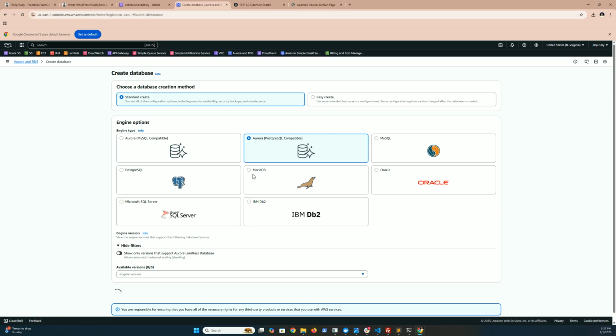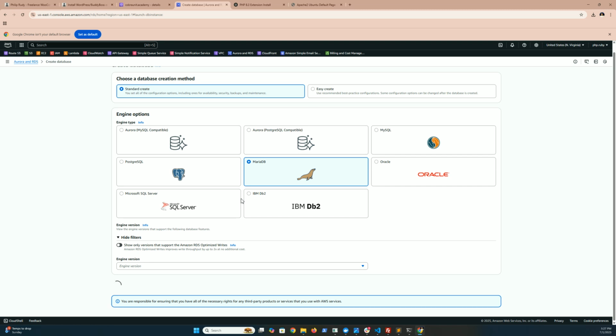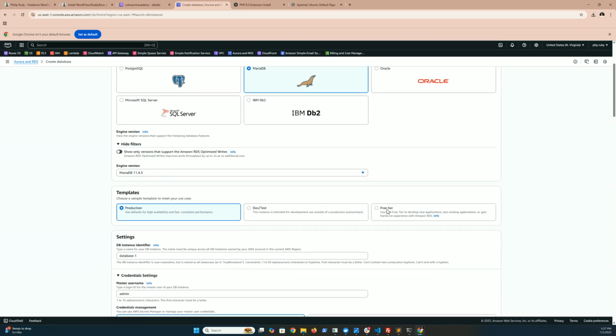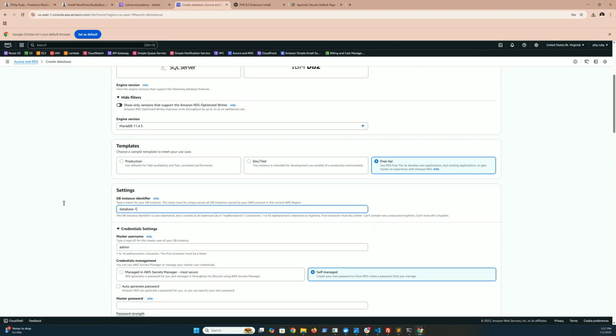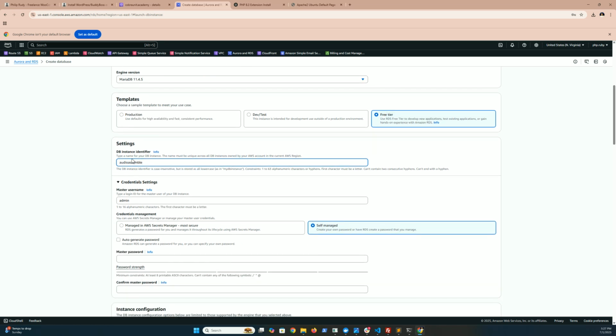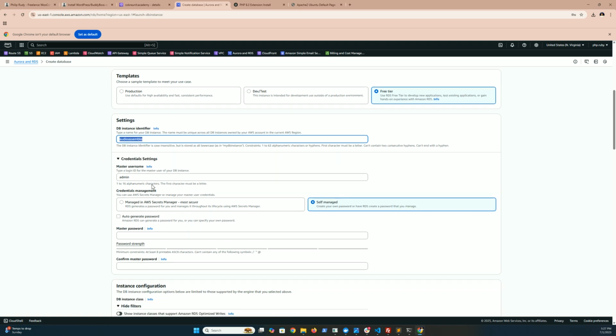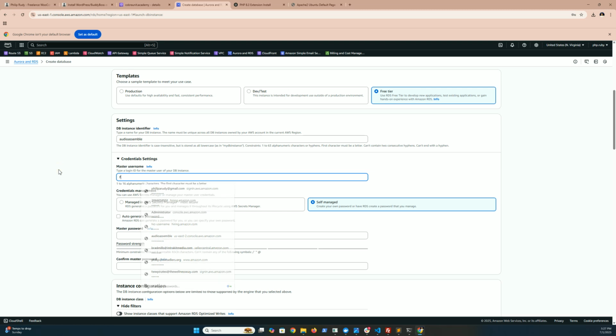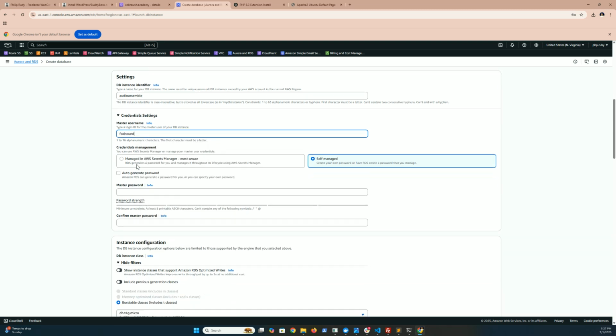MariaDB. Okay, free tier. Call it something. This is not the name of the database. It's just the name in the AWS console. We'll do the name of the database below. It's kind of tricky. It's easy to miss, so pay attention. I call myself Foxhound. It's a Big Boss reference.